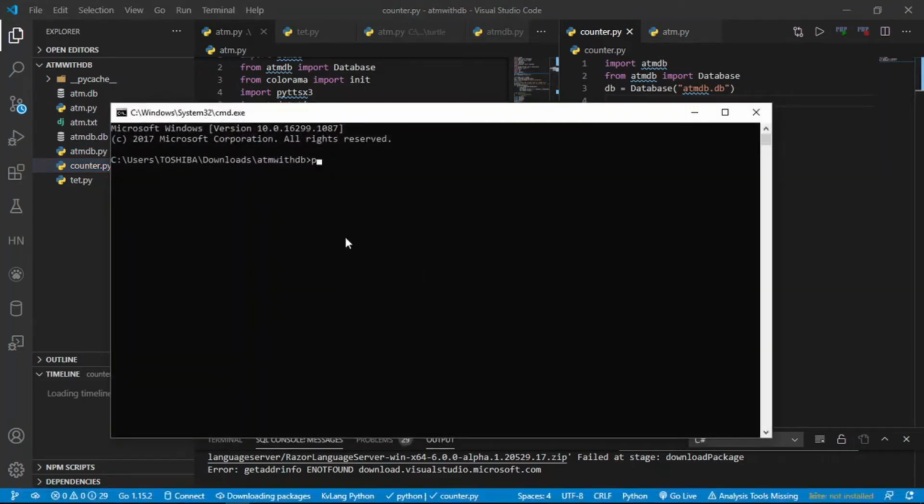I'm going to run the Python script, atm.py. So it's running. I think it is loading a lot of modules.